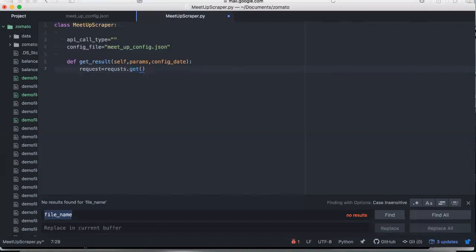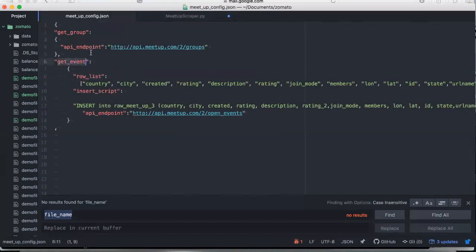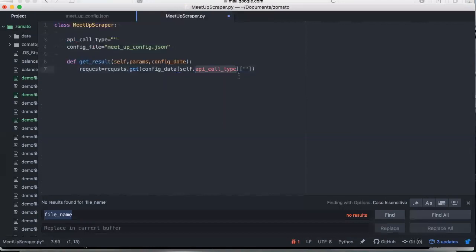We're just going to need requests.get, and we're going to do config_data. In that, you can reference this API call type, and then this is just referencing back to here, and then you can reference this API endpoint. And we know it's always going to be the API endpoint here.